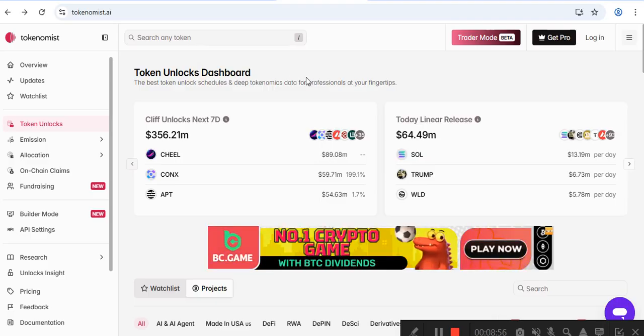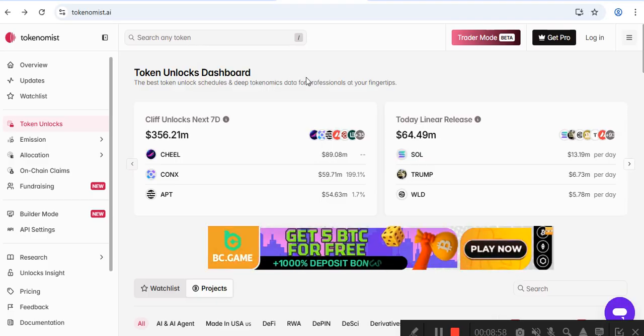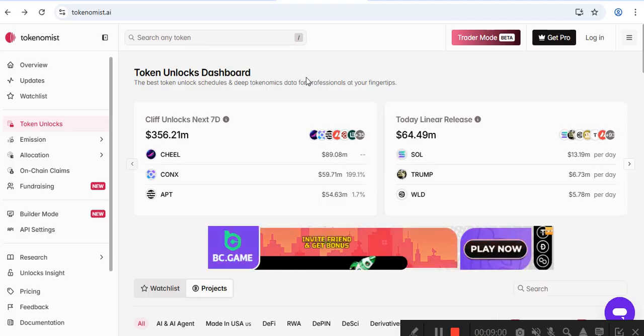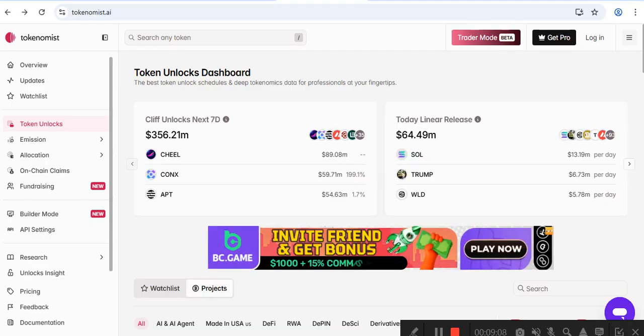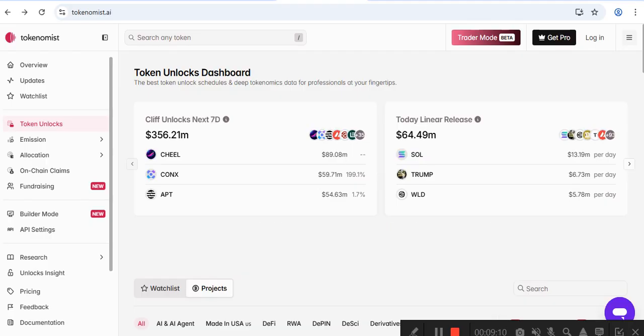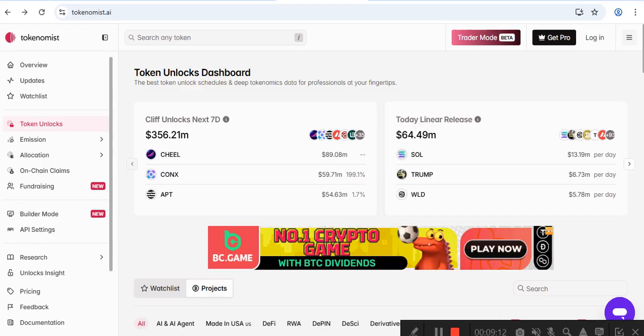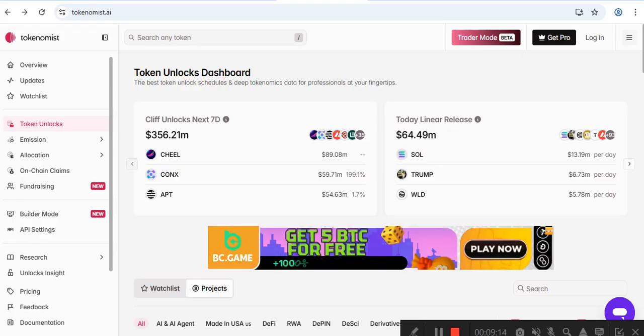So tokenomics is one of the most important things to check anytime you want to buy any project, because sometimes you will just buy a project to hold, and you will just see it crash. You don't know what caused the crash. Some people will be claiming that maybe they rug pulled them. No, this is not a rug pull. This is just that they unlock some tokens along the way.